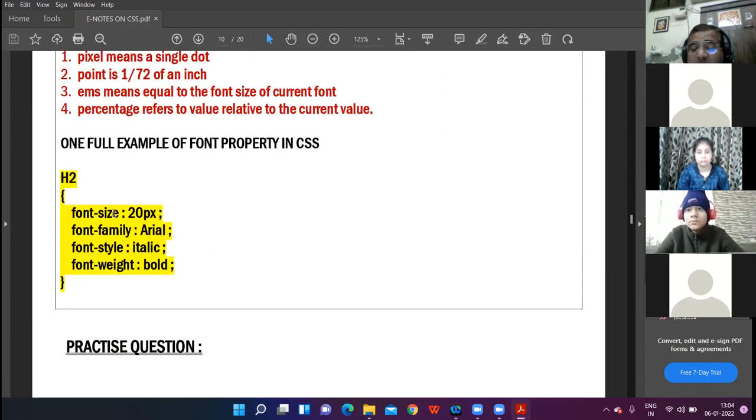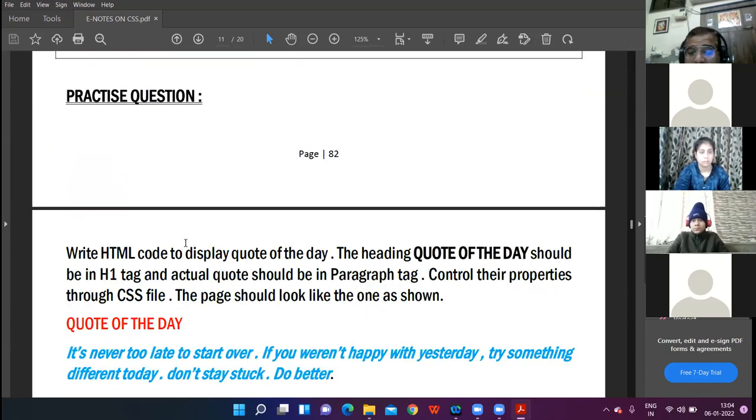Now here I have taken one example. H2 pe maine ye sari properties lagayi. Dekho dhyan se. I have applied all the properties to the text which has been shown using the H2 tag. Font size 20 pixel liya. Font family Arial. Font style maine italic kar diya, aur usko bold mein show kar diya. Right? Clear?